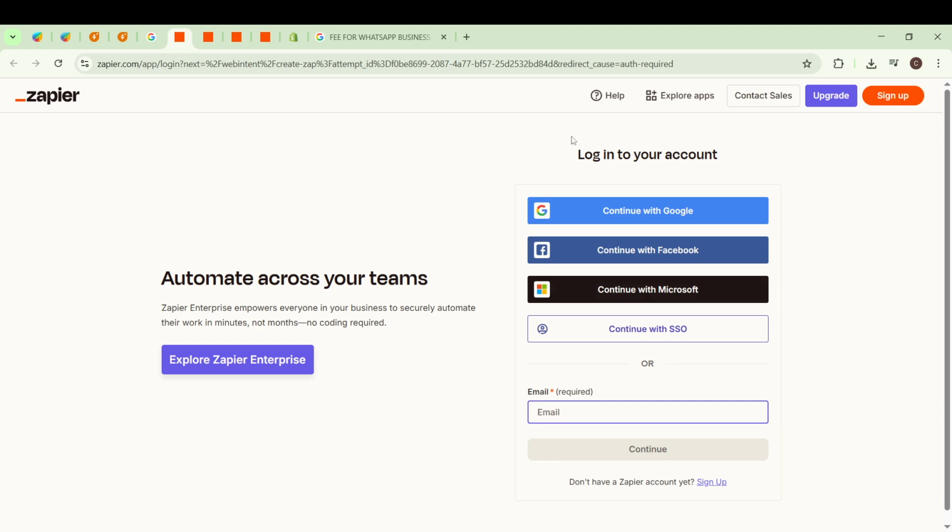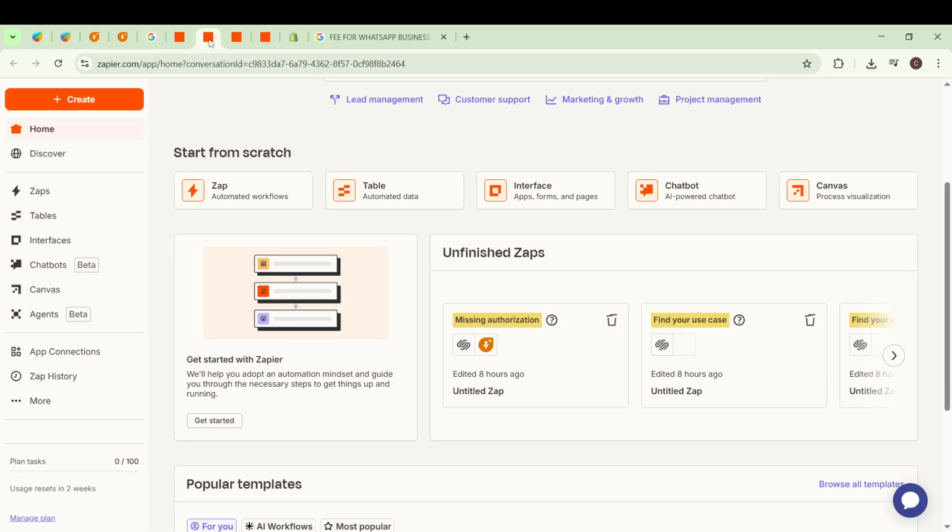Now, if you already have a Zapier account, simply log in with your credentials. If not, you can easily sign up for a free account by following their straightforward instructions. Once you're logged in, you'll find yourself on the main dashboard.